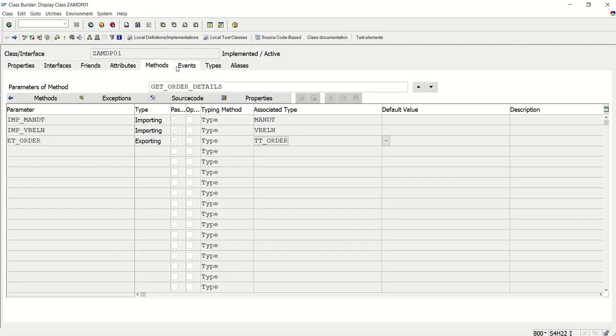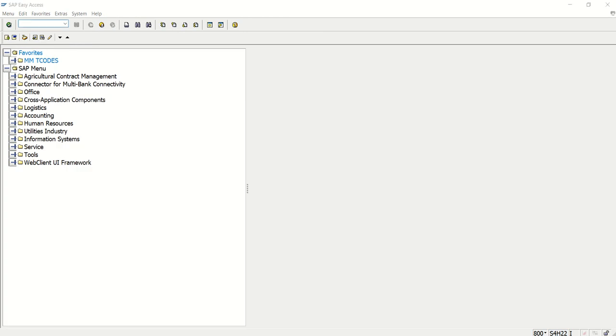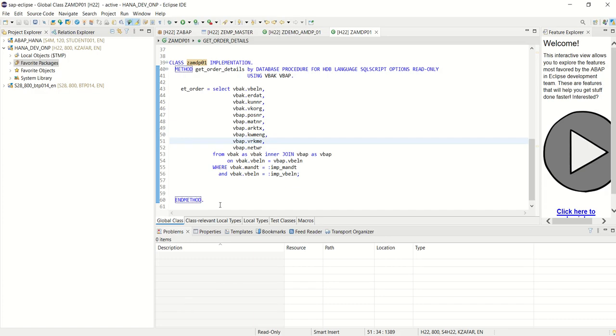So now our AMDP class is ready to use. Next we'll create a program and consume this AMDP class from our program. So next we have to create a program with either SE38 or through this ADT.